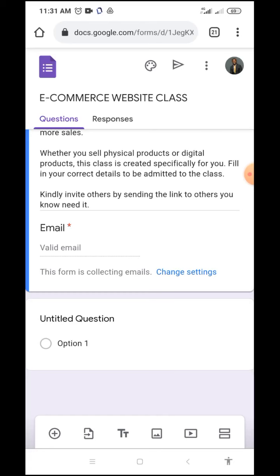So the email here is automatically selected, so you can see the information here. This form is collecting emails. Now you want to ensure that your form is collecting emails so that you can have this information saved on a spreadsheet. So Google Form can help you save this information in a spreadsheet. With the spreadsheets, you can take it to Excel and extract the information there and do whatever you want to do with it. You can extract the emails, and whatever information you want to extract.